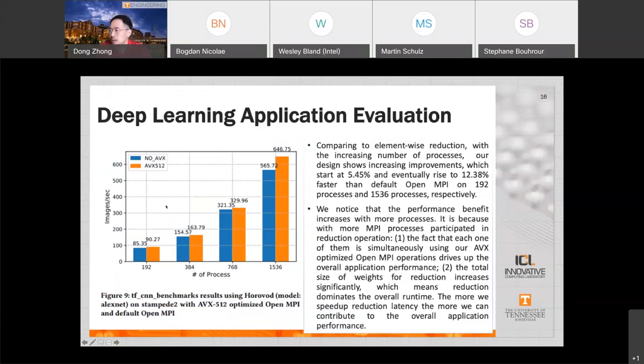These are the results we get using a hardware platform, Stampede2. Stampede2 is a machine at TACC, which supports AVX-512 bits wide vectors. So we use the CNN benchmark on this hardware. This is the results.